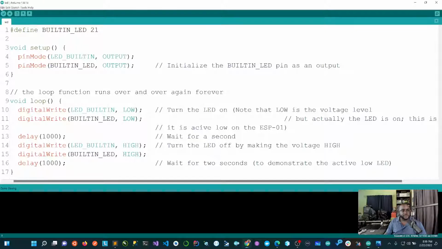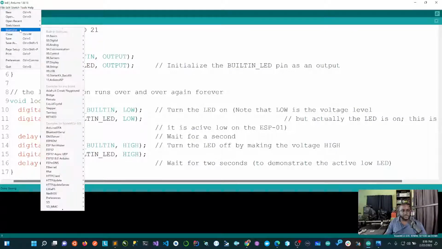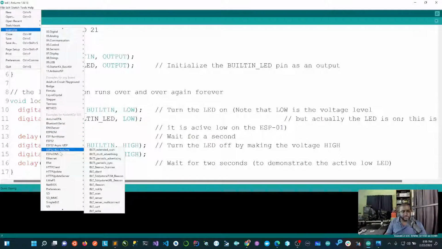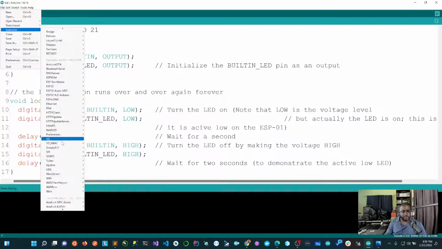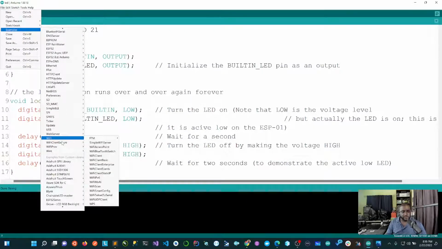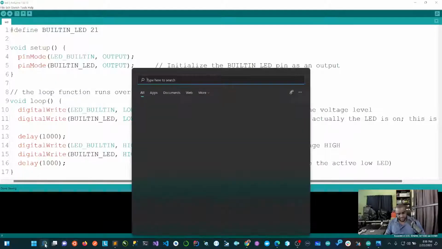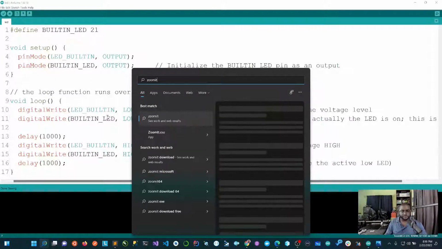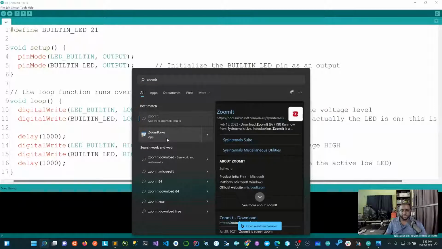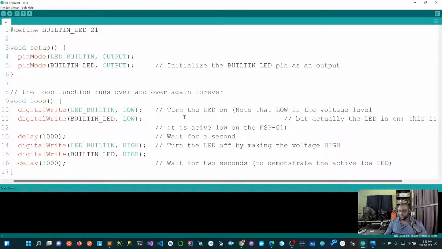So I'm going to go to File, Examples, and then let's look for the Azure SDK. I don't know if you can see it, but let me get Zoom It running so that I can actually show you how it looks from here.